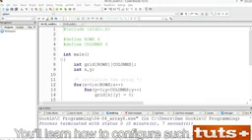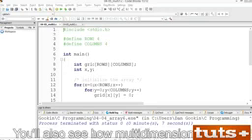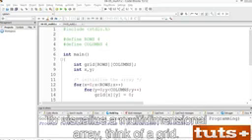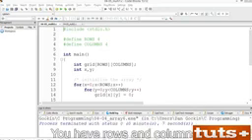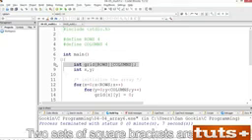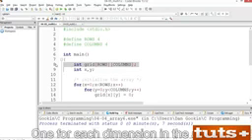To visualize a multi-dimensional array, think of a grid. You have rows and columns. The array is declared at line 8. 2 sets of square brackets are used, one for each dimension in the array. So, grid is an integer array. It's effectively a 2-dimensional array.